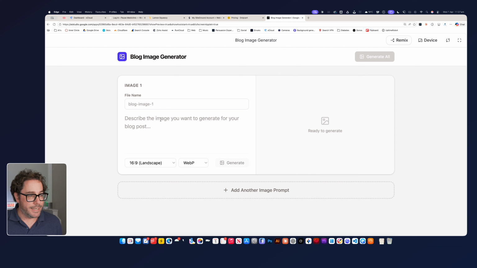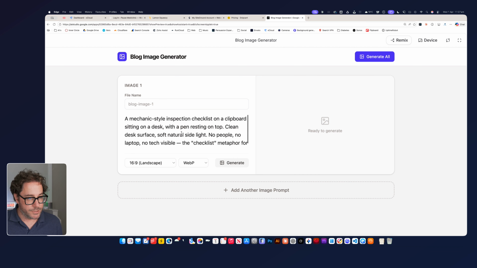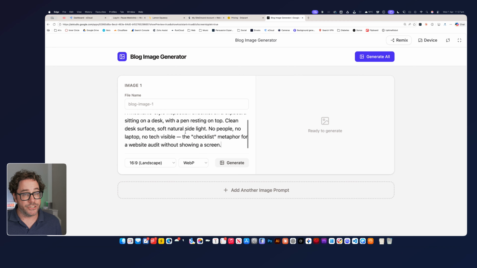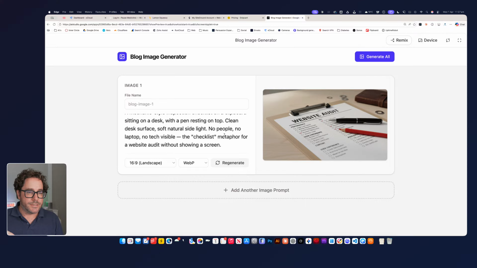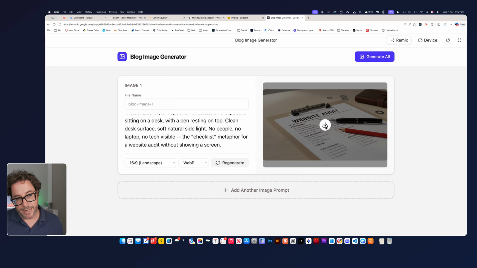If we go down to here, I'll give you a bit of a demo. I've just got a description of an image that I want in there, and that's all been generated out of Gemini. Happy to leave it as blog image 1, and I can hit generate. In the background, it will generate the image for me, and that's using Google's Nano Banana 2. What I found was this was a really good way to generate images quickly. In here, I can hit the download and it kicks off.